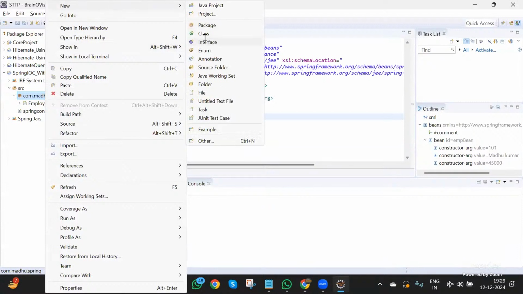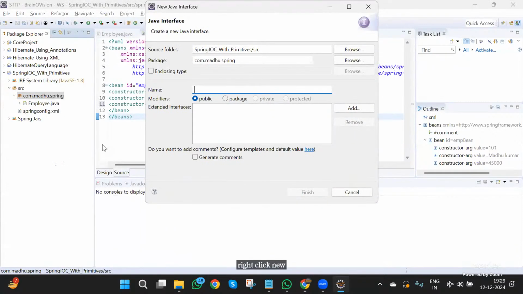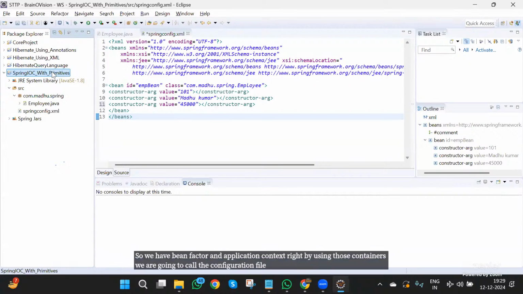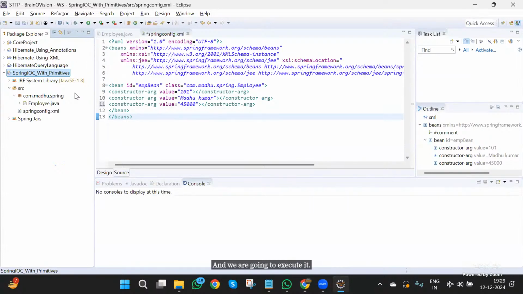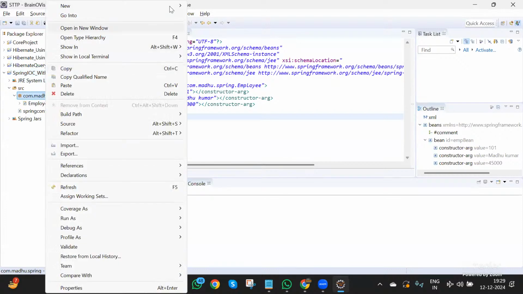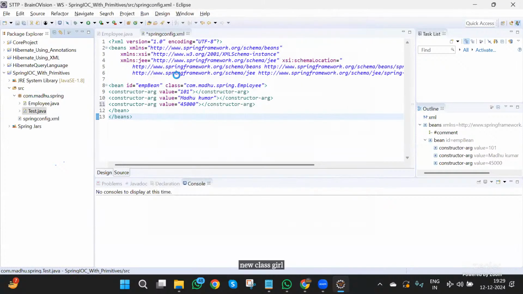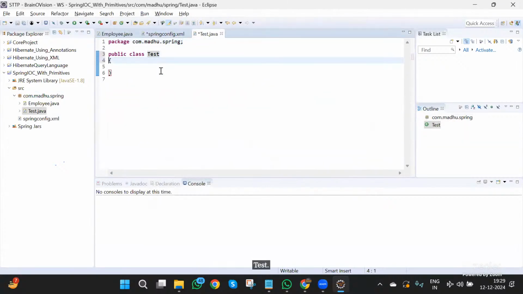Right click, new class. Sorry, we need to create a class called Test. We have BeanFactory and ApplicationContext. By using those containers, we are going to call the configuration file and execute it. In this Test.java, main method.